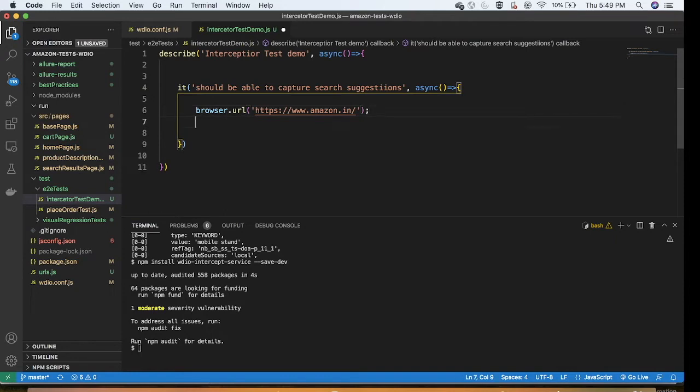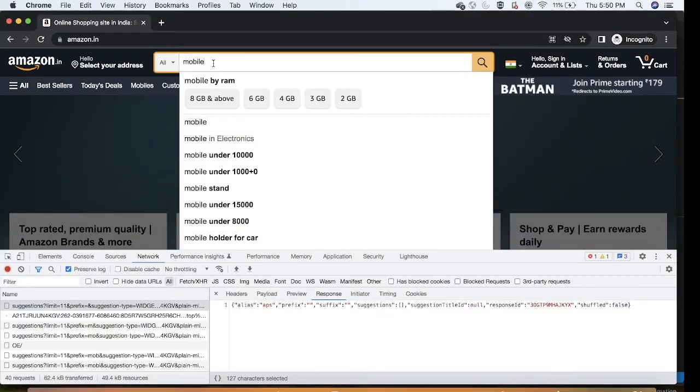So once this is done, I need to set the interceptor, right? What I need to do here: await browser.setupInterceptor. This I need to do as a first step. Okay, after that I need to do some action and then capture the network logs, right? The action is that I'm going to enter a keyword, mobile, in this search box, and then I'll be capturing my suggestions.